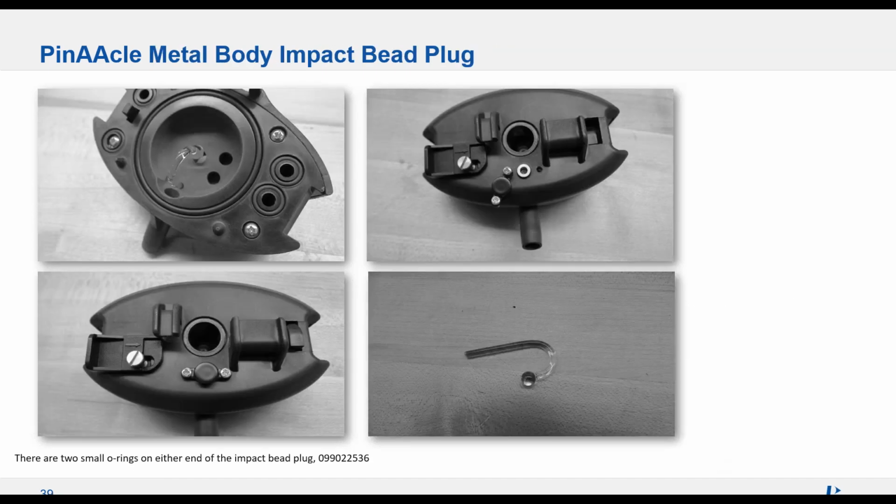Then this is showing you the metal body PinAcle end cap, which has the extra hole for the impact bead. And so I took off the cover of it on the front to show you what it looks like inside. So initially we did not have the ability to use an impact bead on the PinAcle metal body end cap, but now we do.